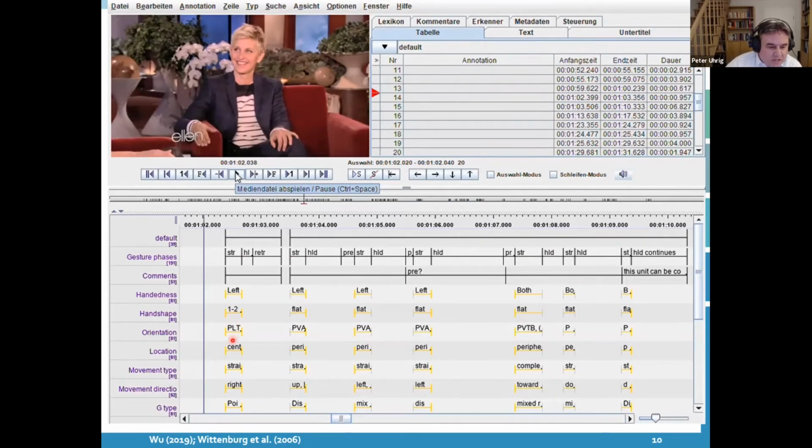Orientation, palm lateral, and then there is something I think not visible here. It's either palm lateral towards center or toward body or something like that, if I recall correctly. Location, center, periphery, movement type. Is it straight or is it arced or in circle? Direction of the movement. You get the idea. Type of gesture. It's extremely detailed, and doing this takes ages.